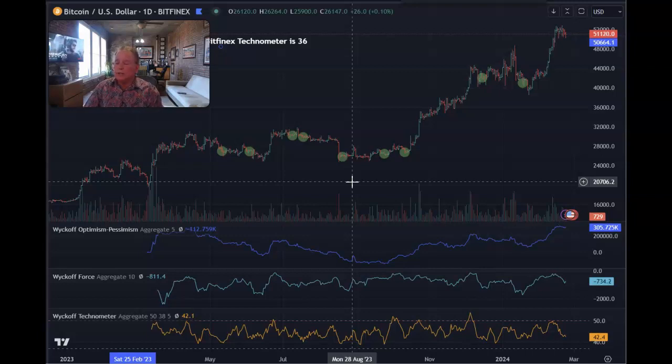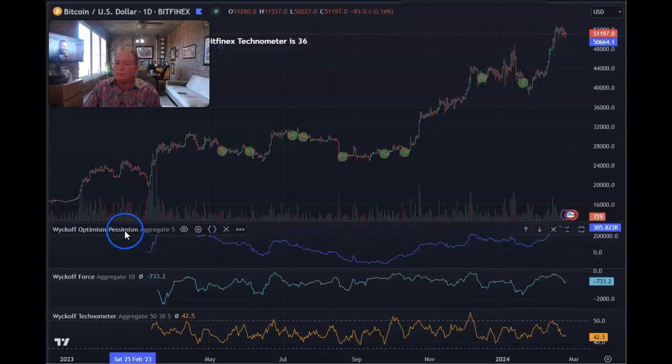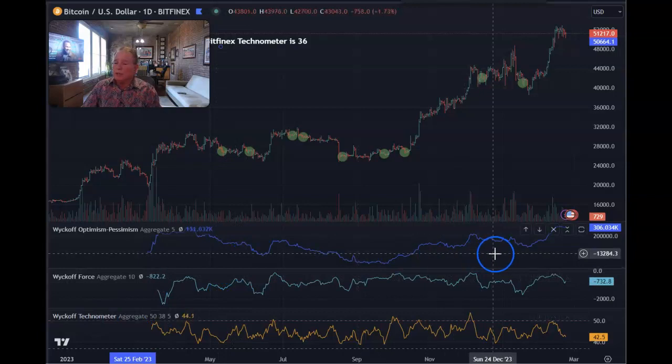We are finally launching our indicators for TradingView. So in front of us, we do have the TradingView charting software. You can see here we have our Wyckoff Optimism Pessimism Index, our Wyckoff Force, and our Wyckoff Technometer. So everything doing really well here.